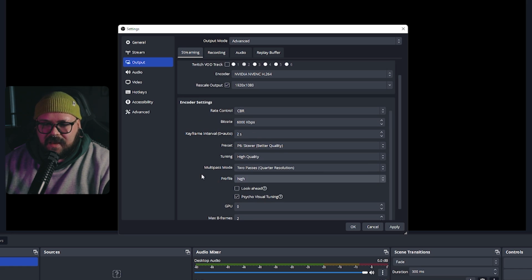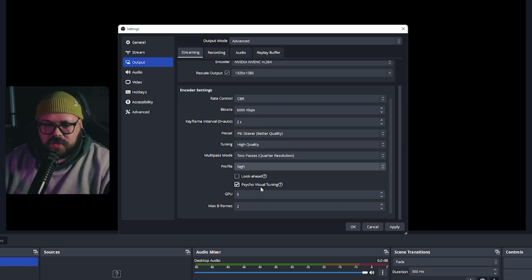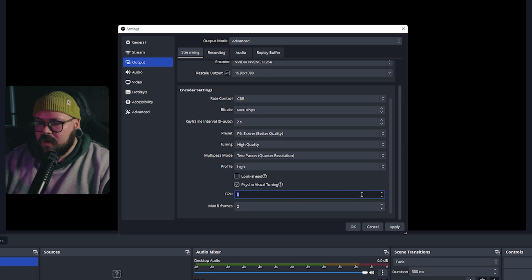Profile, keep that as high. Untick look ahead if it is ticked, and tick psycho visual tuning if it's not ticked. GPU, keep that as 0, unless you've got 2 GPUs, then set that as 1, because you'll want to use your second GPU as your encoder rather than using your main GPU, but most people only have 1 GPU, so just keep it at 0. Max B-frames, keep that at 2.